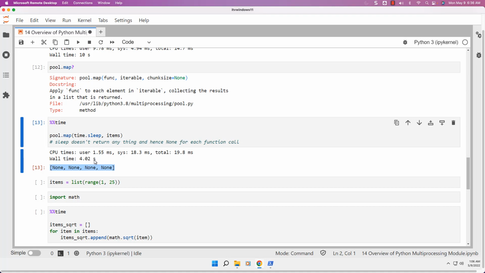We have 4 elements: 1, 3, 4 and 2. One of them is 4. By the time the longest one is done, the rest of the other sleep functions are also executed. That's why you can see the wall time as 4.02 seconds. The output is a list of Nones because time.sleep doesn't return anything.